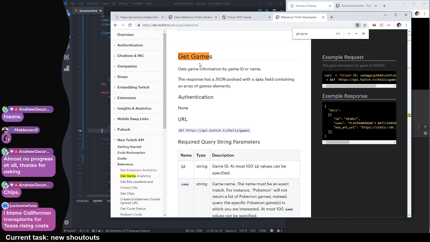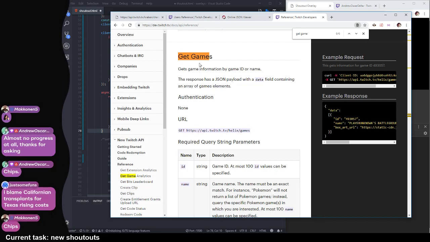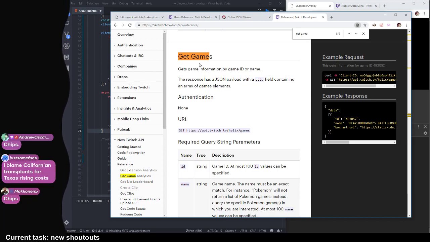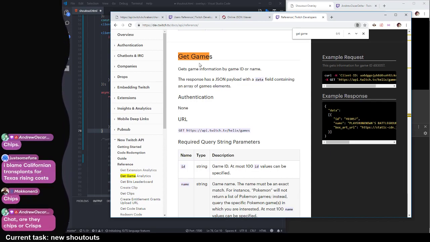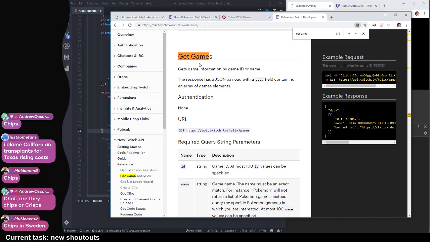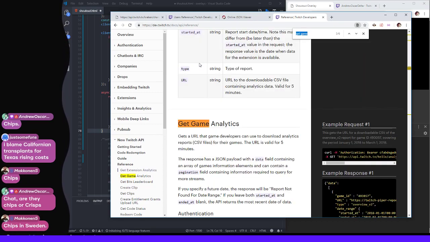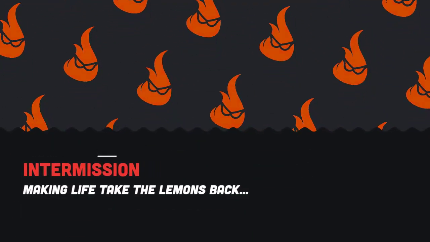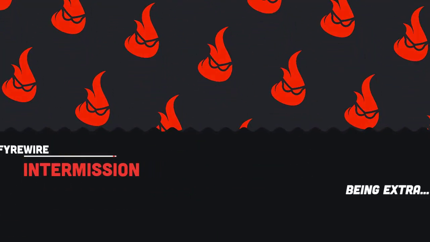Chips. No, we're not having this conversation again. They're crisps. Crisps. I blame Californian transplants for Texas rising costs. When I think of Texas, all I think about is cowboys, and I think I'm okay with that. But yeah, I will be right back. Go get some water, get some food, work on your assignments, and I will see you shortly. They're still crisps. They're crisps!